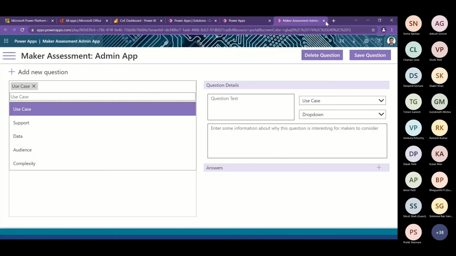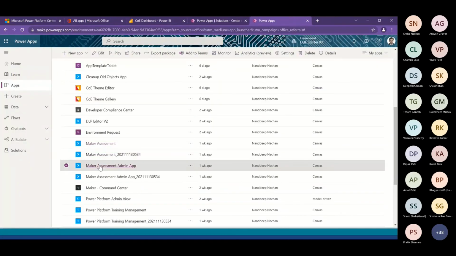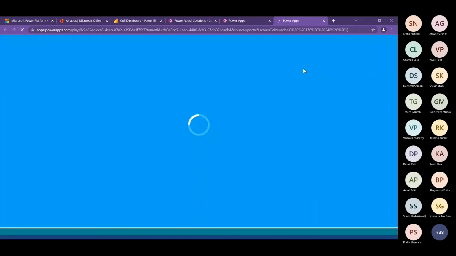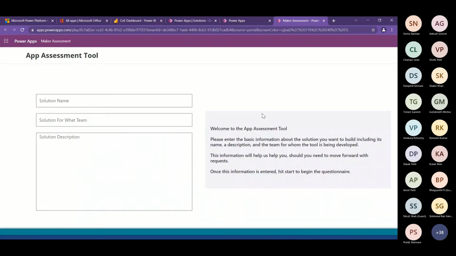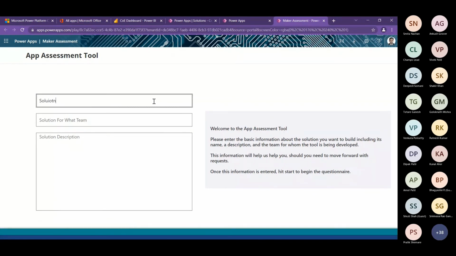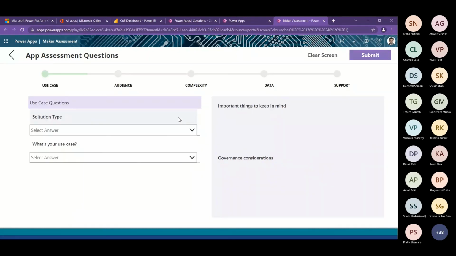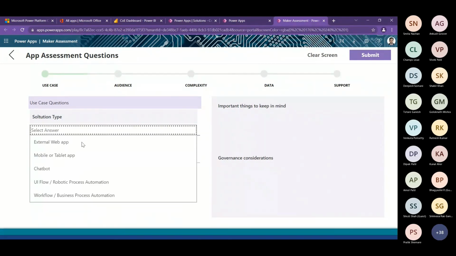Okay, sorry, let me just close this out. So this Maker app will be used by the users whenever someone wants to create any of the apps. So we can just put our solution name here. Okay, let it be. And then some kind of description. We can just click start, and then all of the assessments that we had created before, like the use case, audience, complexity, and data, we will be able to use.